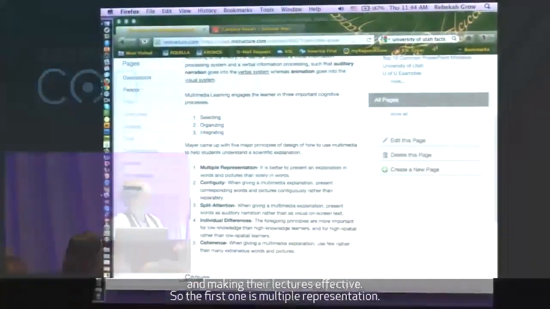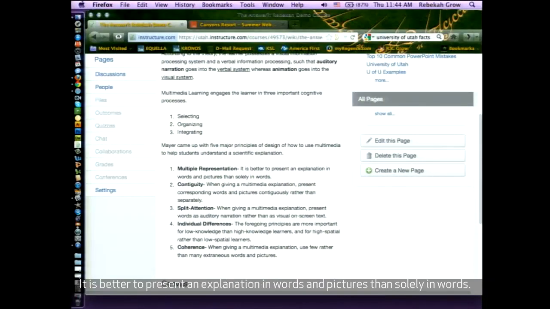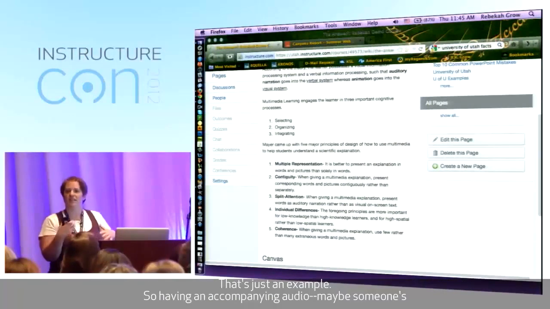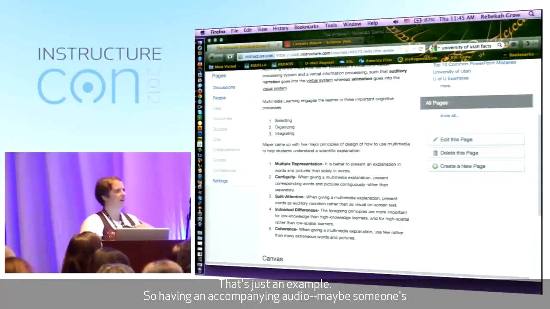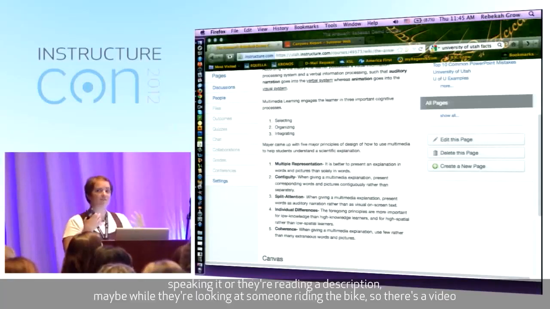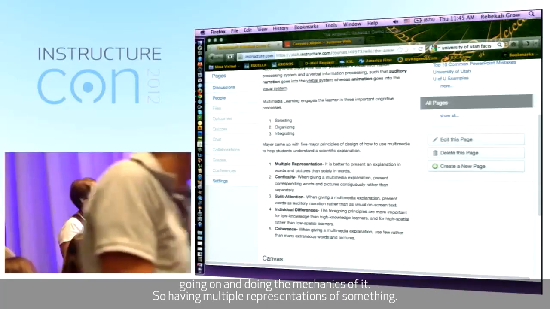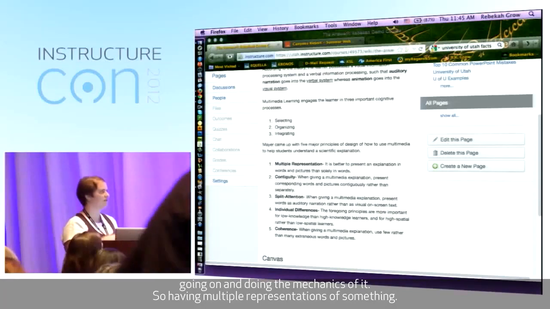So the first one is multiple representation. It is better to present an explanation in words and pictures than solely in words. So, Estelita, if I was going to show you a picture of someone riding a bike, would you know how to ride a bike without the words that would accompany that picture, if you'd never done it before? So, for example, having accompanying audio, maybe someone speaking it or reading a description while you're looking at someone riding the bike, so there's a video going on showing the mechanics of that. So having multiple representation for something.